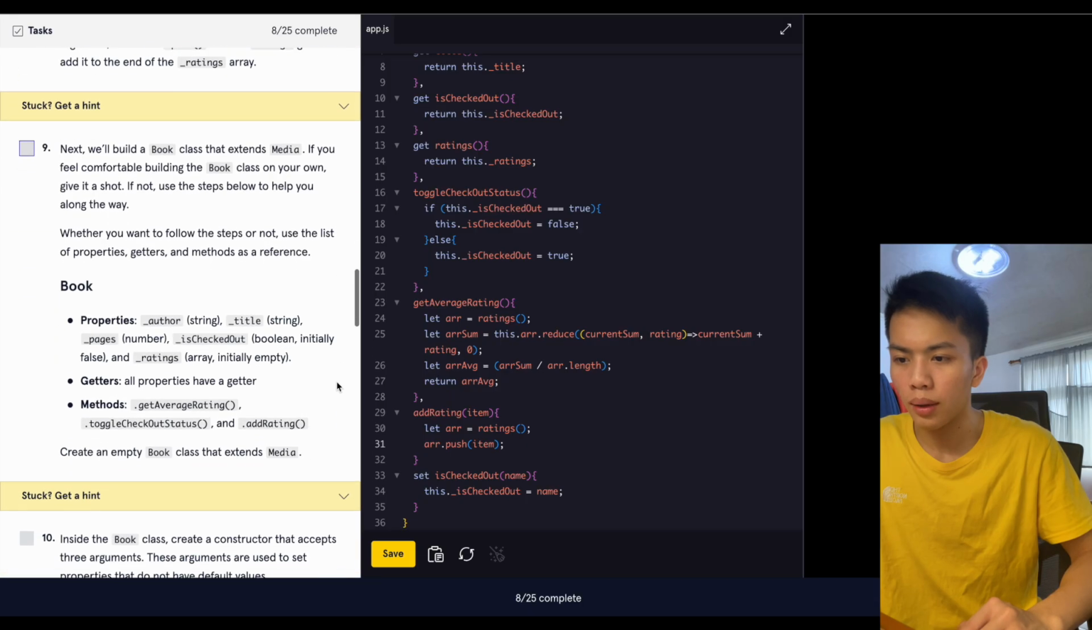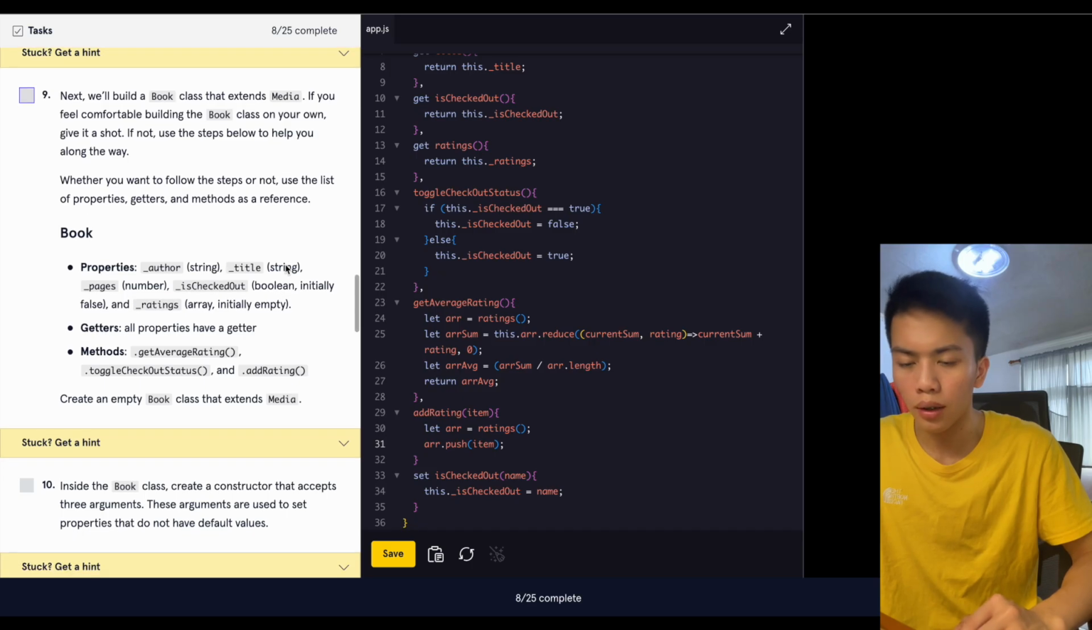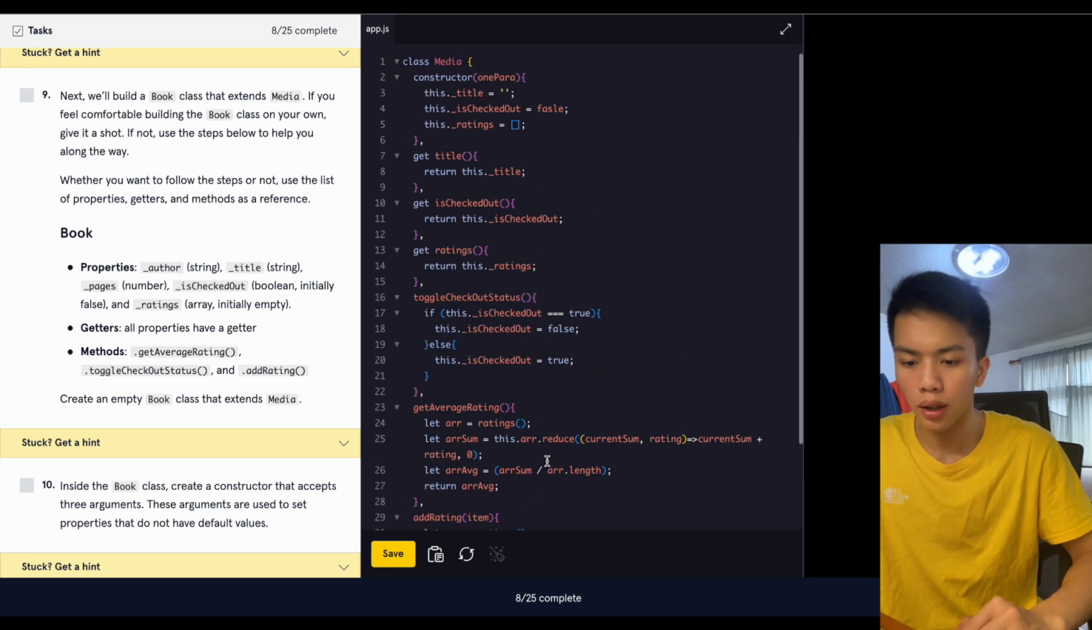Next, we'll build a book class that extends media. If you feel comfortable building the book class on your own, give it a shot. If not, use the step below to help you along the way. Whether you want to follow the step or not, use the list of the properties, getters, and methods as a reference. Okay. So we've finished building the parent class for this project.